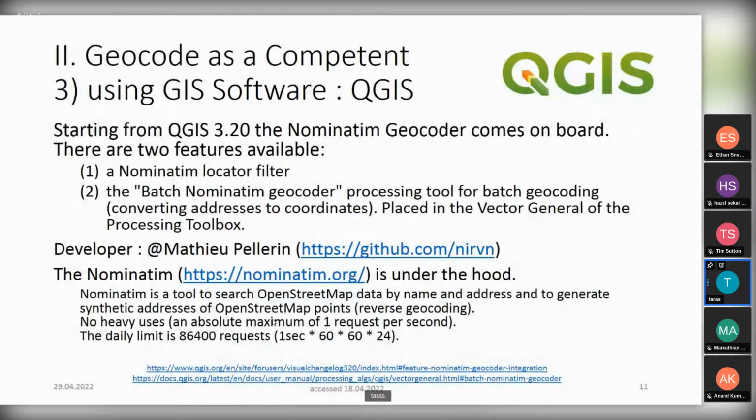So now we are going forward, and the next stage of competence is a competent level of geocoding using GIS software. So today we're gonna discuss geocoding in QGIS. Starting from QGIS 3.20, the Nominatim geocoder comes on board. It's available as two features. The first one is the Nominatim Locator filter, and the second one is the processing tool called Batch Geocoding Nominatim Geocoder.